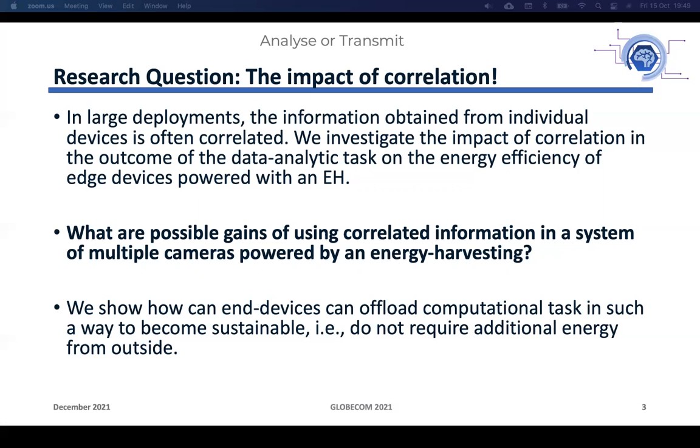And we really ask ourselves, what are the possible gains that we can achieve for the system? And can we use these gains to design a sustainable system, meaning that the device does not require any energy from outside the device, meaning that all the energy it can collect is sufficient for the device to perform as the system wants it.